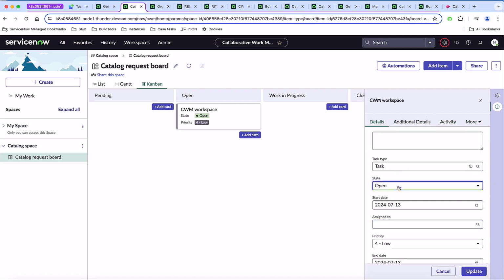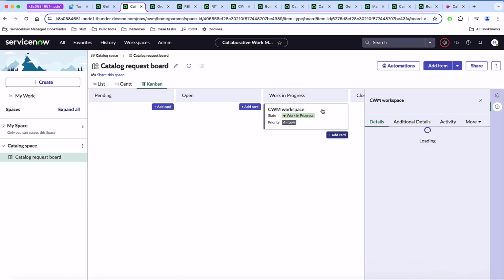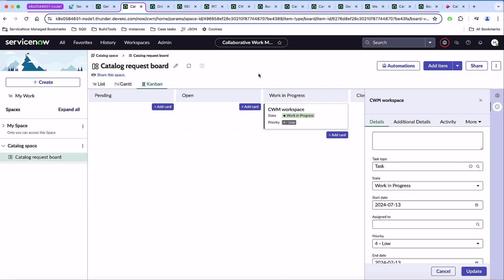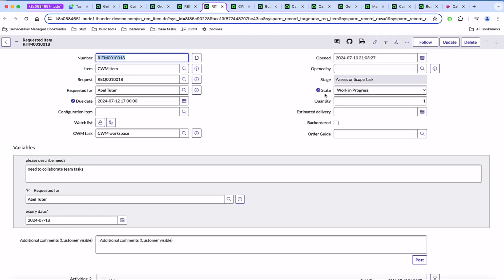Let's say I have changed the state to work in progress and I've updated the task. This would be immediately reflected in the Kanban, as well as if I go back to the request, as you can see the state has been changed to work in progress.